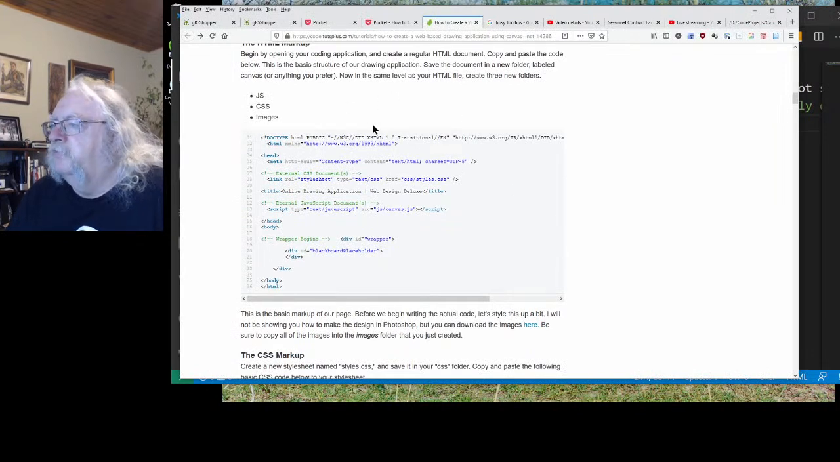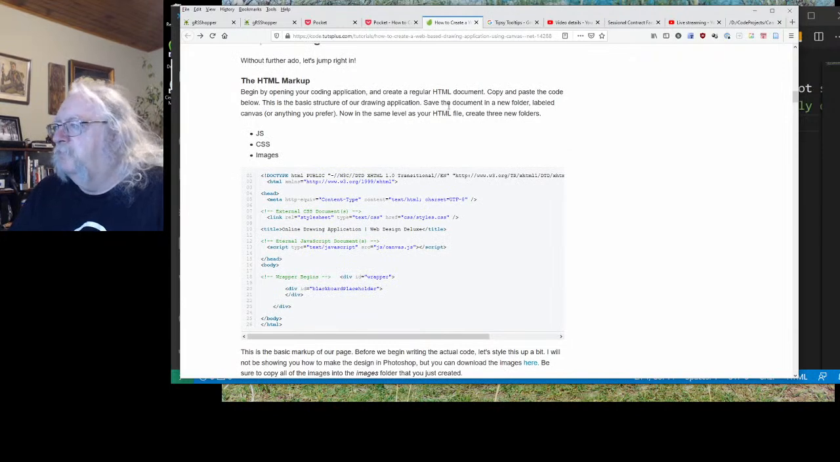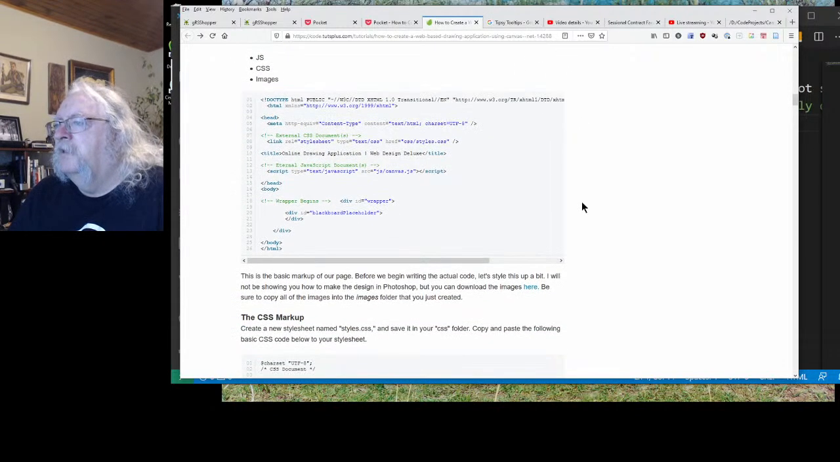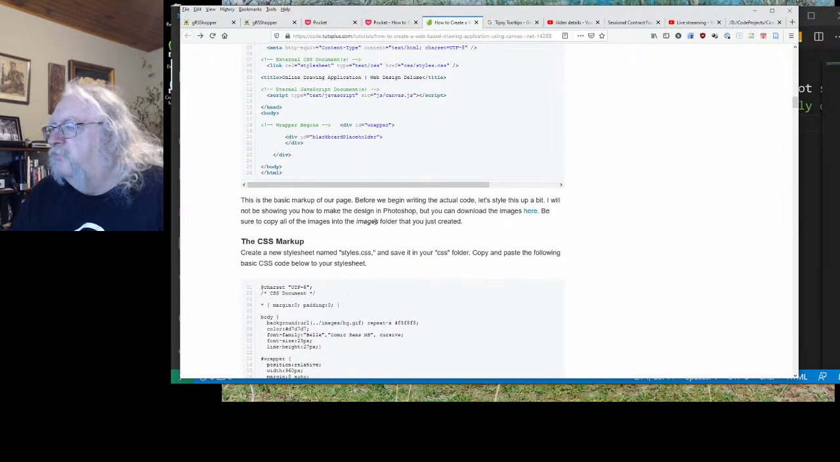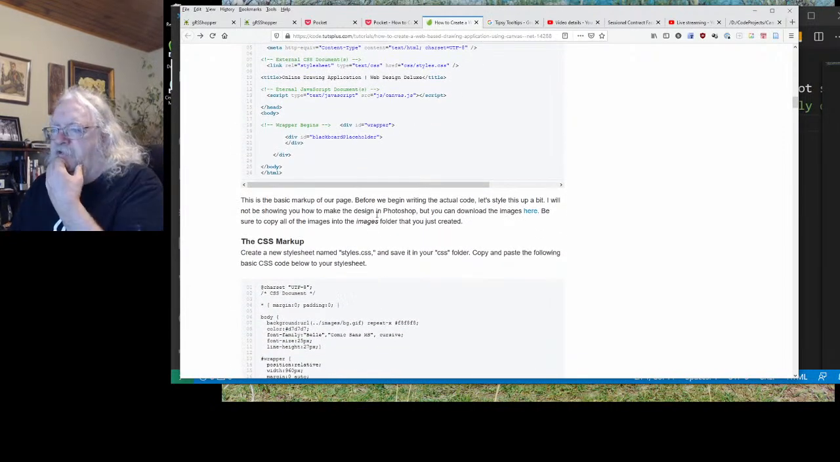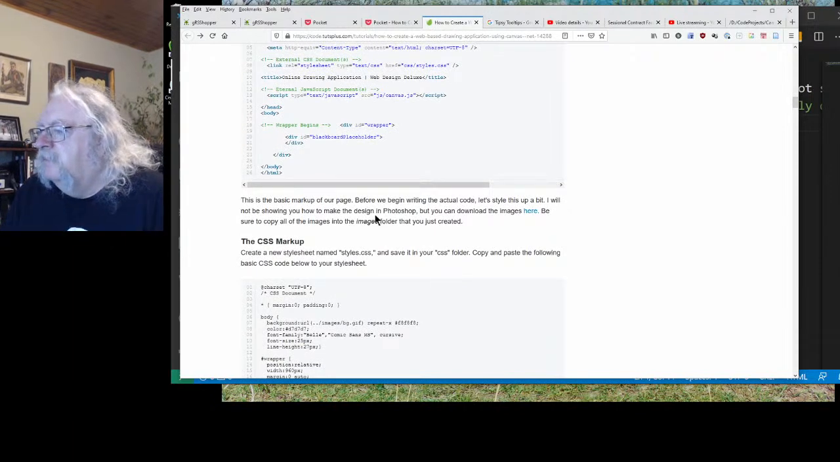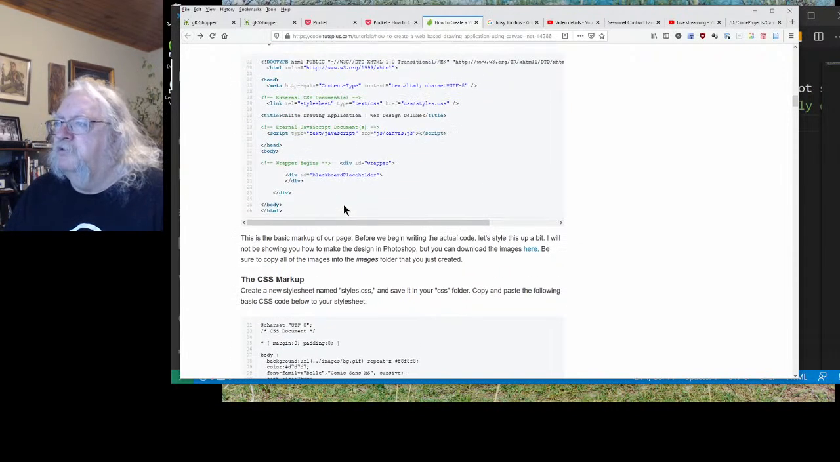All right, 3 new folders, and okay, we jump pretty quickly. This is the basic markup for our code. Before writing the actual code, let's style this up a bit. I will not be showing you how to make the design in Photoshop, but you can download the images. Just be sure to copy all the images to the images folder that you just created.